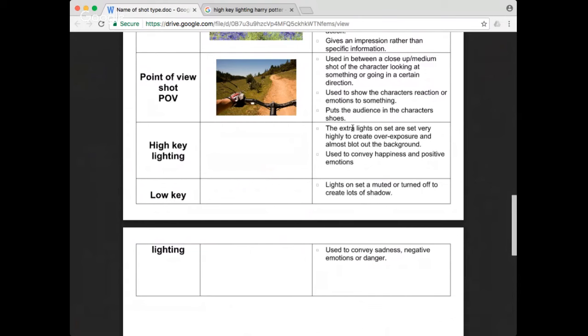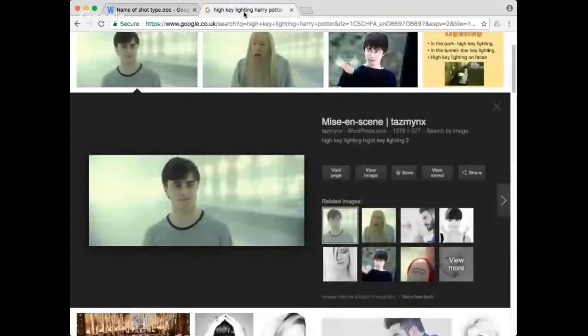It can sometimes also be used to show a dreamlike sequence because everything's really, really bright. So we'll look at this example. Notice how we seem to have really, really bright light coming from this angle, and everything in the background is almost washed out because it's so bright. That would be a good example of high key lighting.